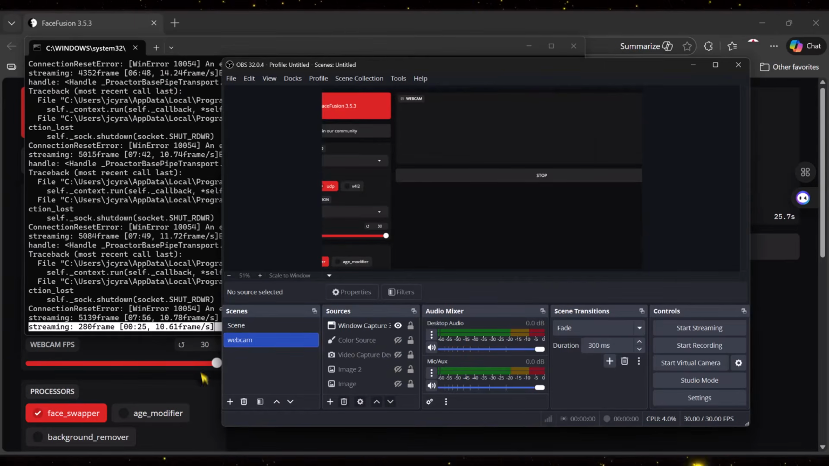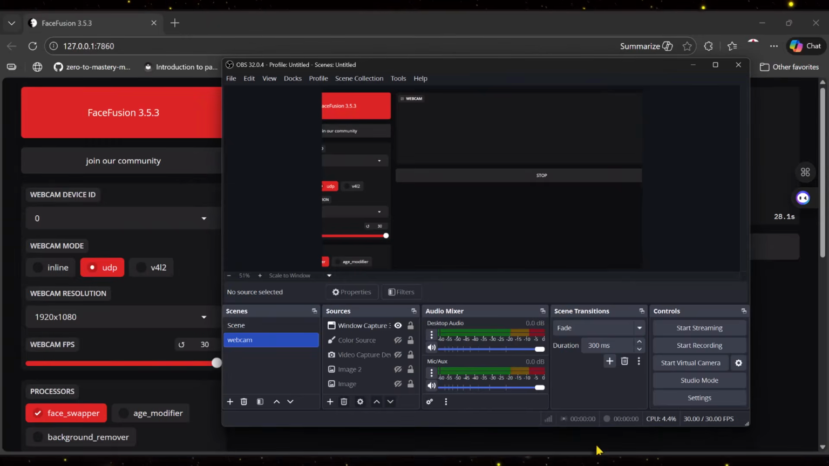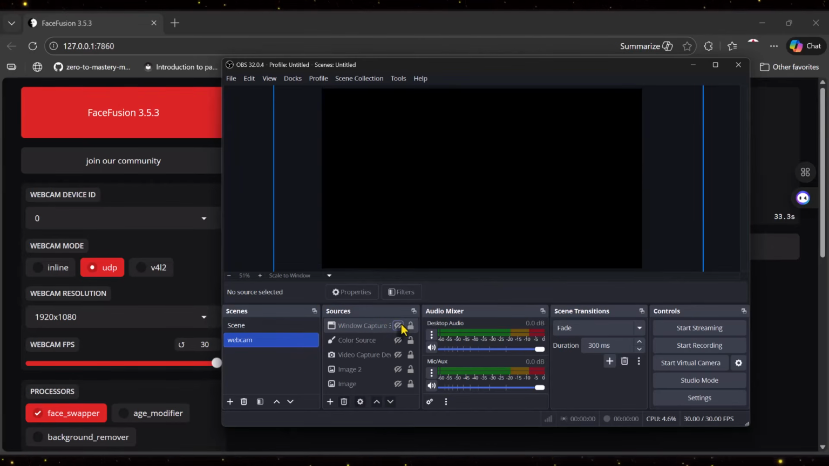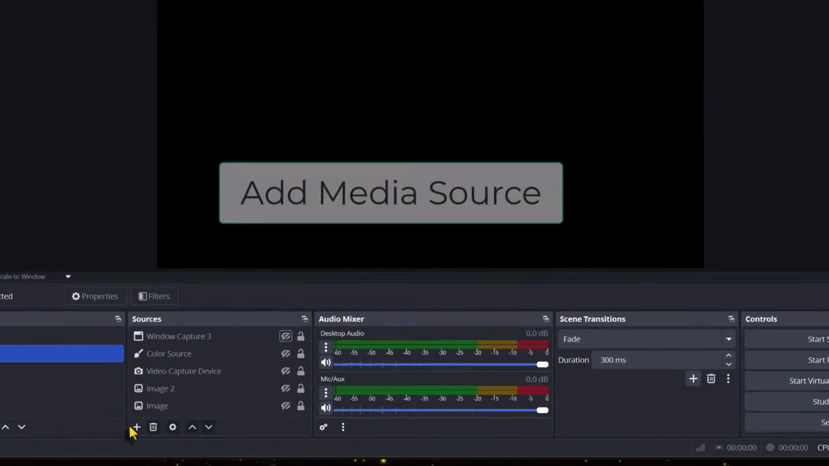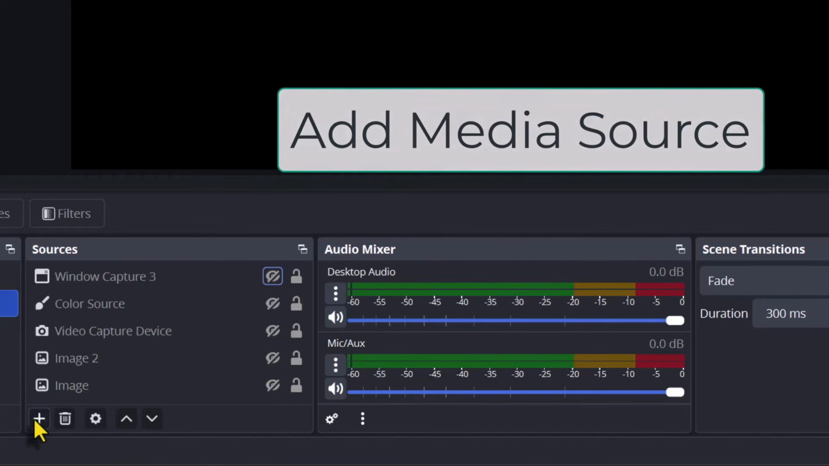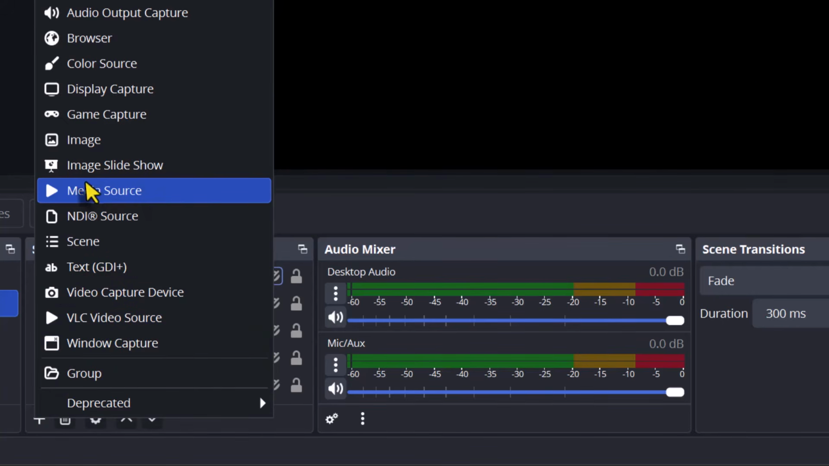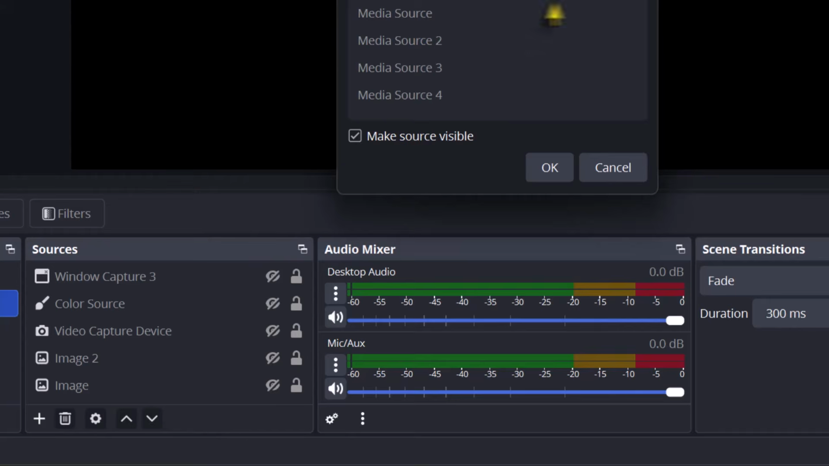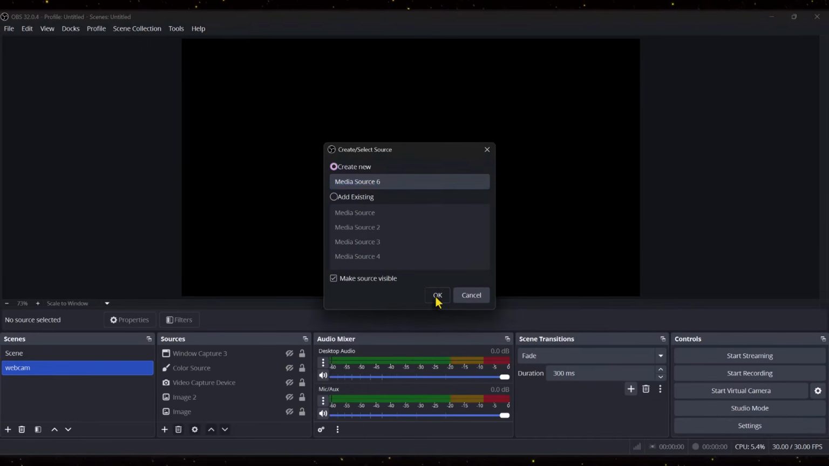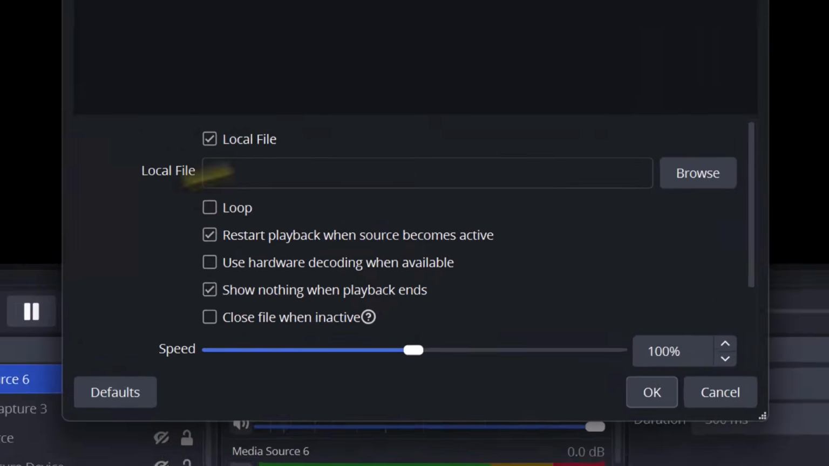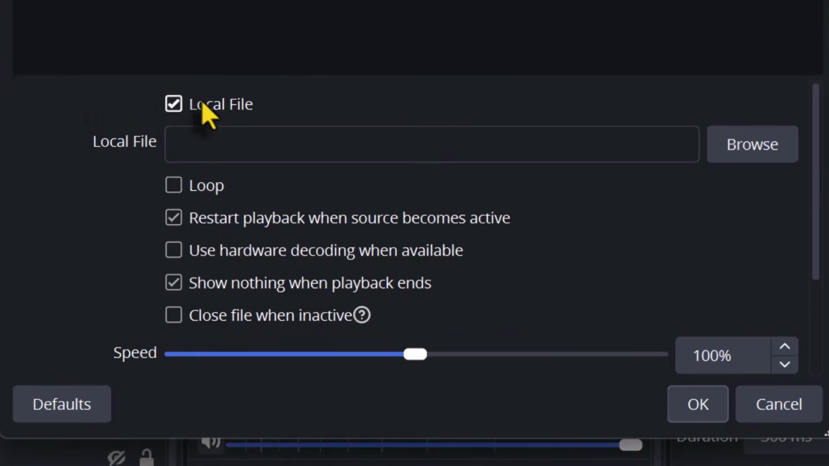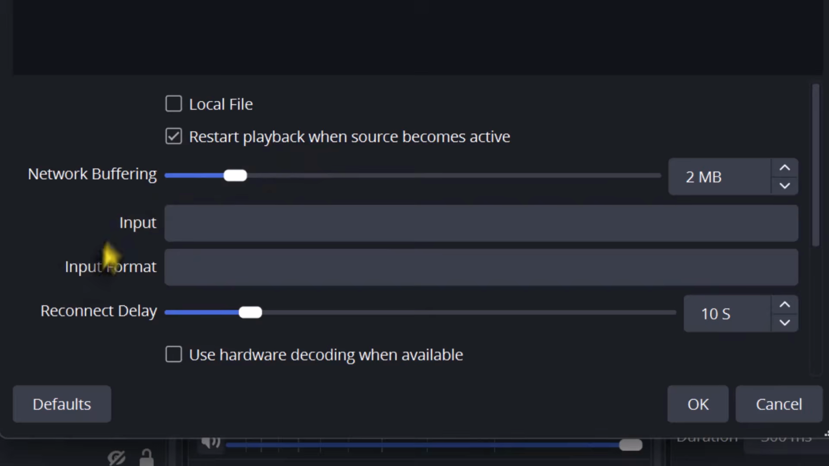Now we're going to head over to OBS and I'll show you how to display the output on OBS. This UDP is actually faster and displays higher quality content than the inline window capture. Just like we did for the inline, we're going to do the same for this one, but this time, under your sources, you will select media source. Click on it, click OK. Then turn off the local file.